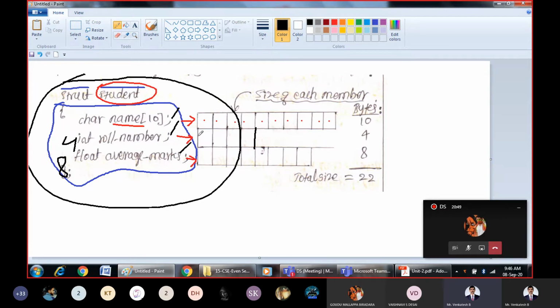The memory occupied by this entire structure is the sum of memory taken by all the members. So please concentrate: the memory taken by the structure is the sum of memory taken by all the members. But it is not the case with the union, which we study later. So there is some difference between structure and union.